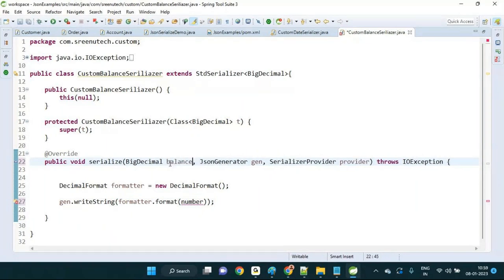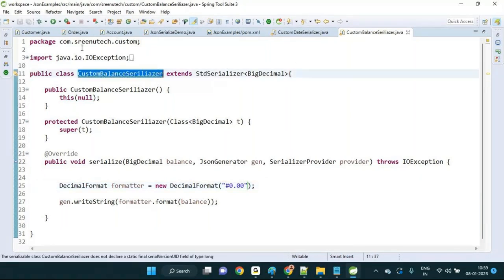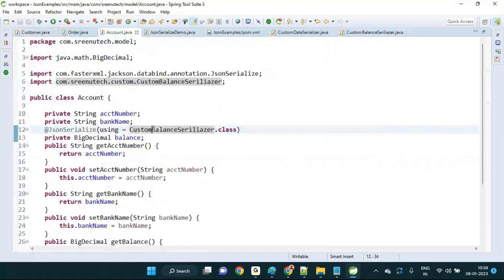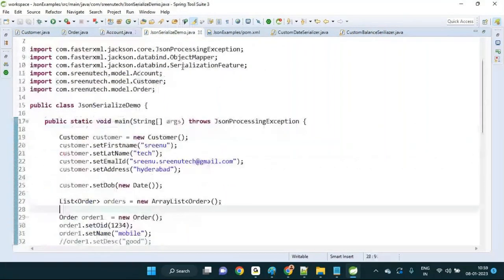Balance. But what format should you give here? I want hash 0.0, after two zeros I want. Now let's see. This class should be added. Which fields are you adding here? Account field, add it. Now right click, run as.